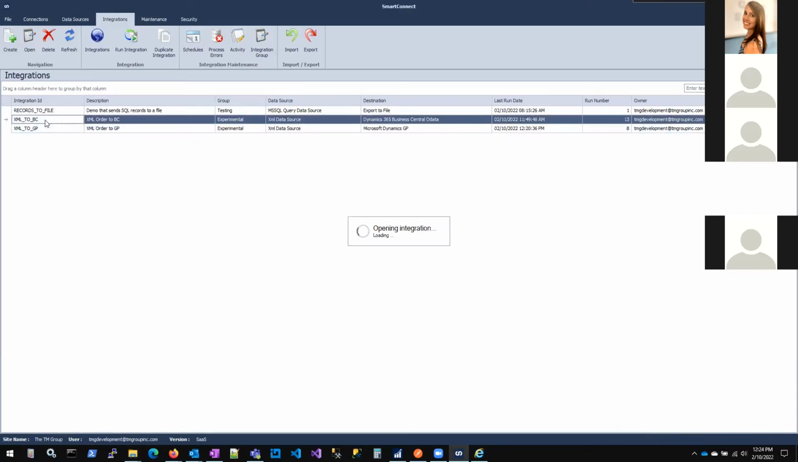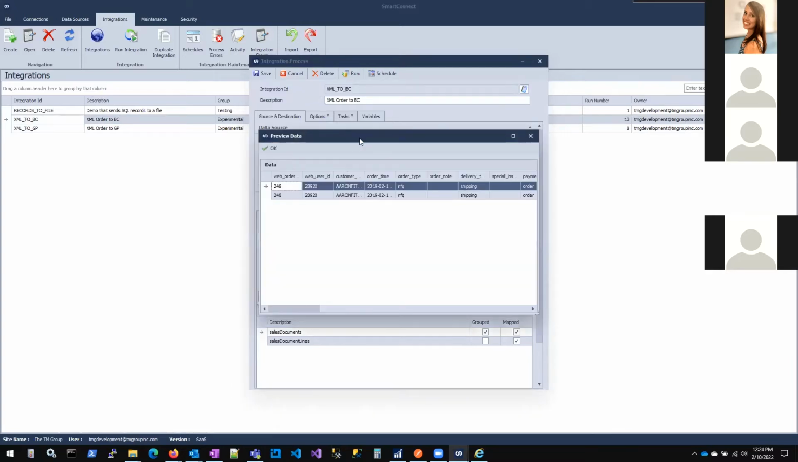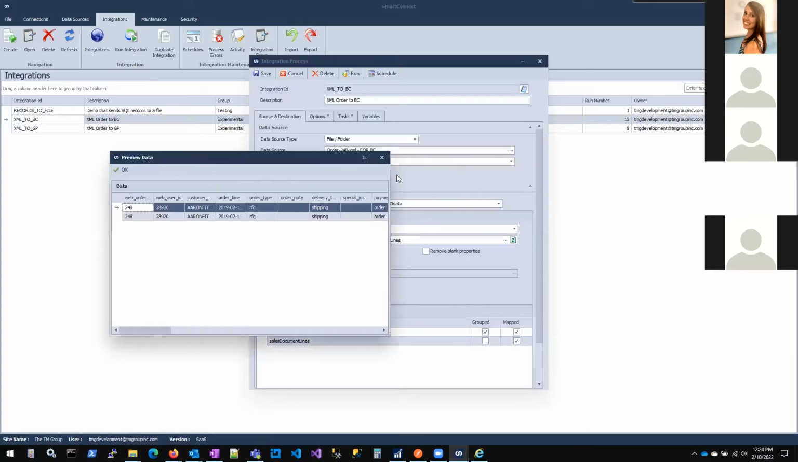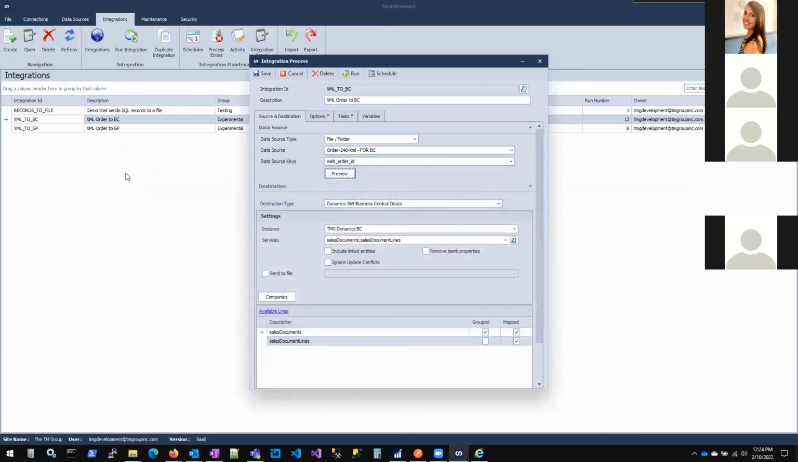Let's go ahead and get into our XML to BC integration. It's a very similar setup to what we had before. We're still looking at our same order, so if I preview it, it's the same 2 records, which is really 1 order but 2 lines. So we see the line information, but instead of GP, we're going to Business Central.